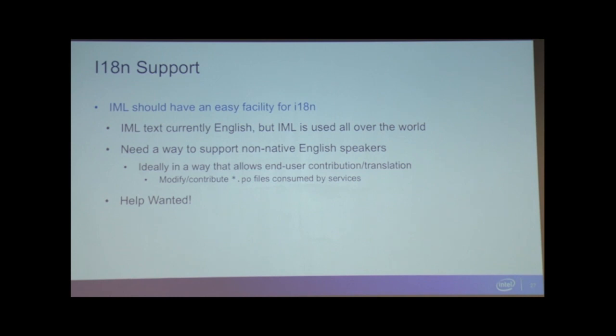And finally, we think it'd be useful if IML had internationalization support. So IML is currently in English, but it's used all over the world. So ideally, the way that we could enable this is to create an English .po file and post that. And this would also be a very good target for contributions from the community, so any help is definitely appreciated there.